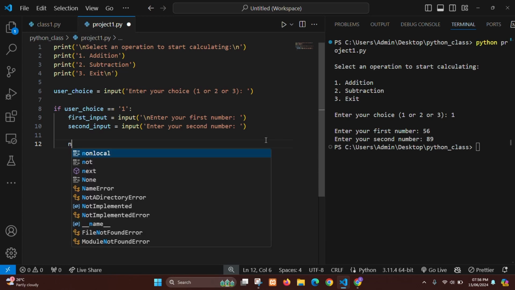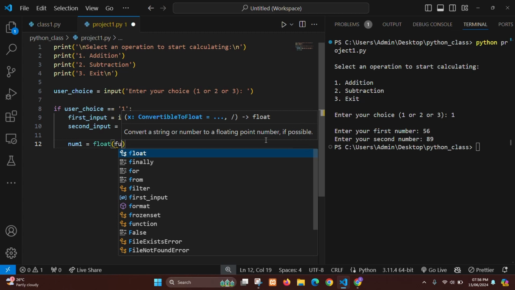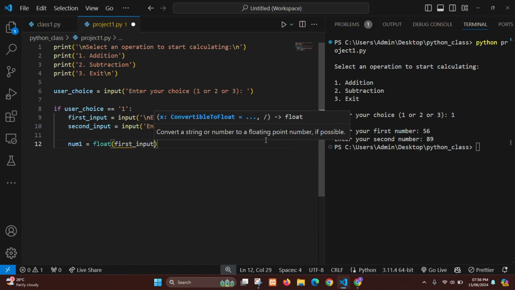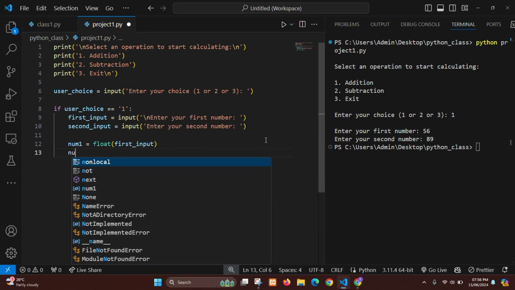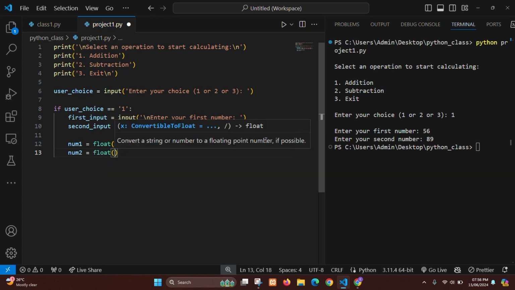num1 should be equal to float of the first input, right? And I will say num2 should be equal to float of the second input, right?